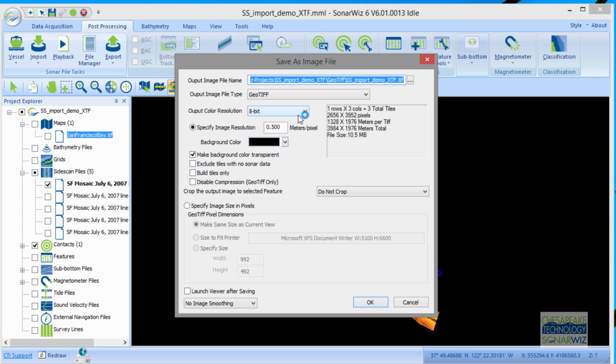Your data have been downsampled to 8-bit numeric resolution, so it's 0 to 256 for sonar amplitude. If you're only exporting the sonar data, you may as well use 8-bit for the color resolution. If you're including a base map, you might want to go to 24 or 32-bit. Based on the size of your data and how much resolution you want, you can go down to something like 0.05 meters per pixel. It's totally up to you. As you go to higher resolution, you'll have a larger file and you'll export that. By default it looks like it's going out to my GeoTIFF folder.